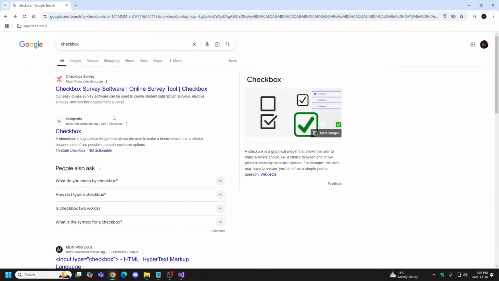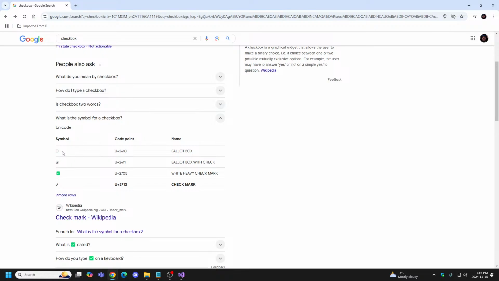Let's see. Yeah, not in the images. I didn't want that. Right here, symbol, right? There you go. You want to look for the symbols, and you want to be able to copy the symbol. Okay? And then there's one there as well.